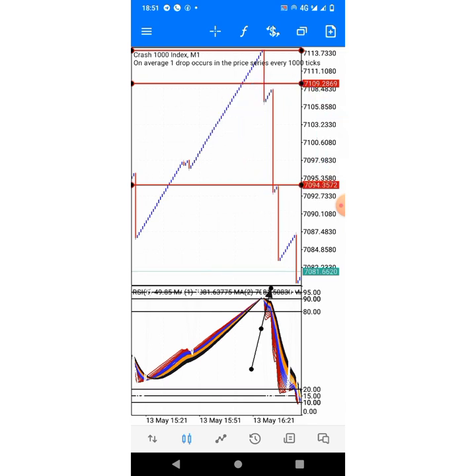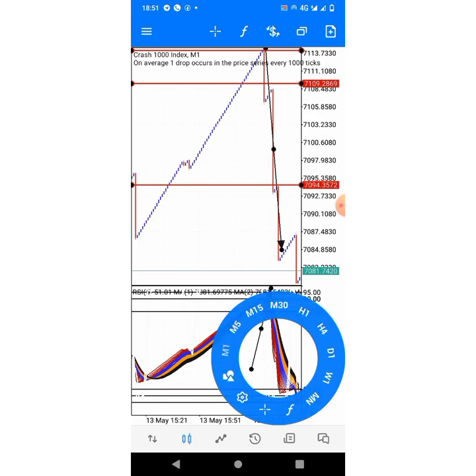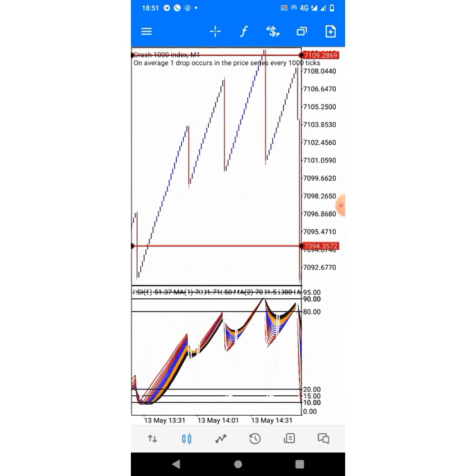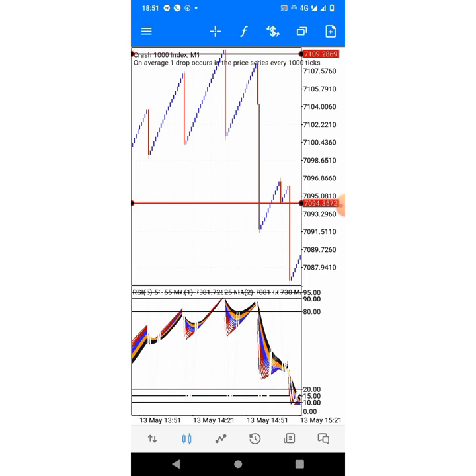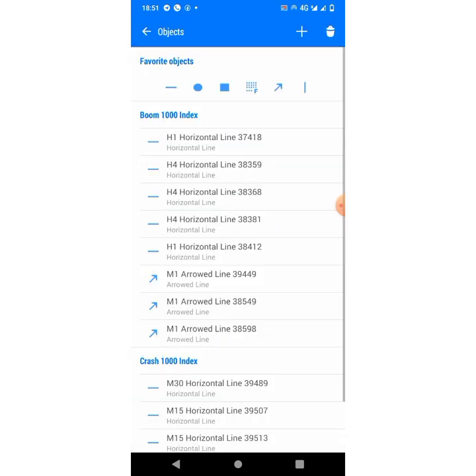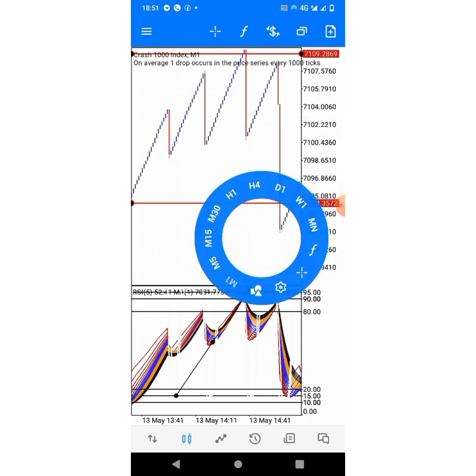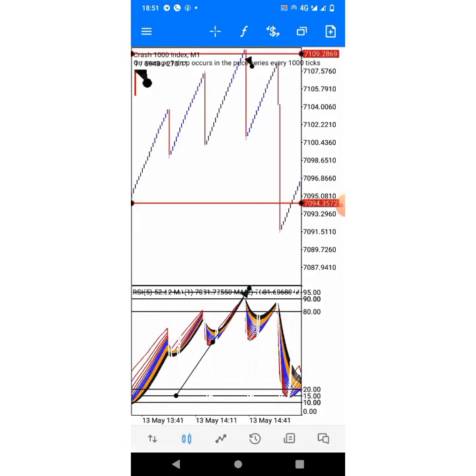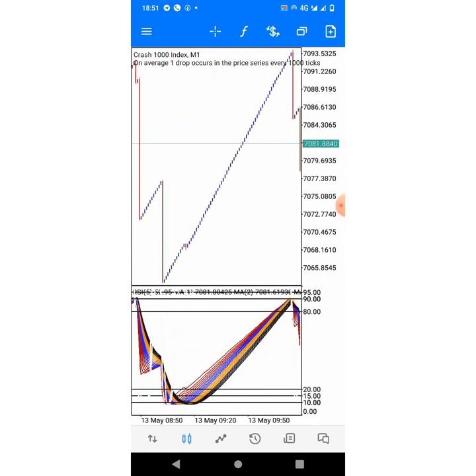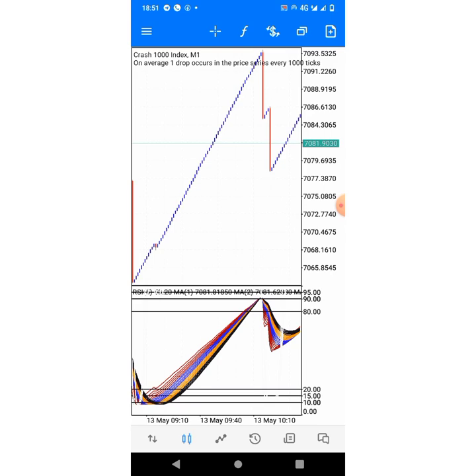So if you had marked your levels, you'd have caught this wonderful spike, and it was a big one. It still got to that level, guys, and you'd have just placed your trade, been patient and waited, and you'd have had this big spike to the downside. That's how the strategy works, guys.